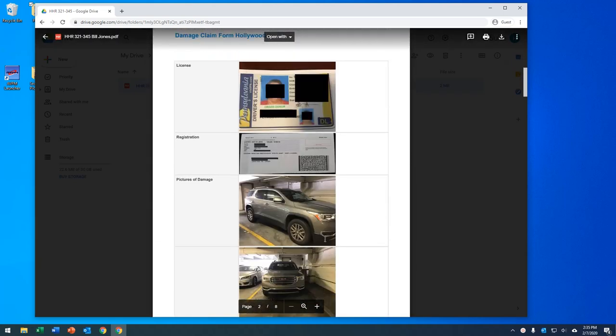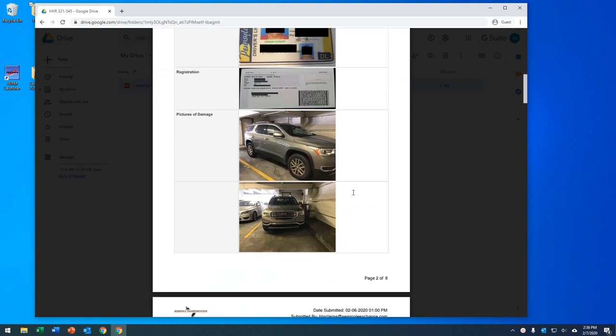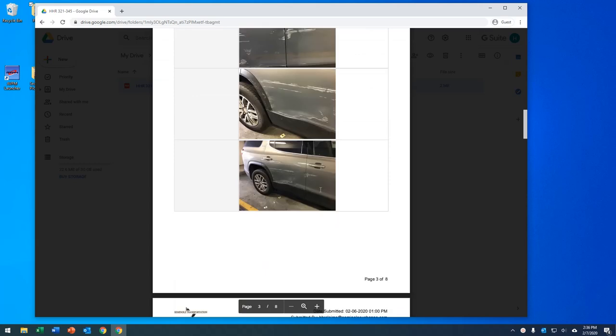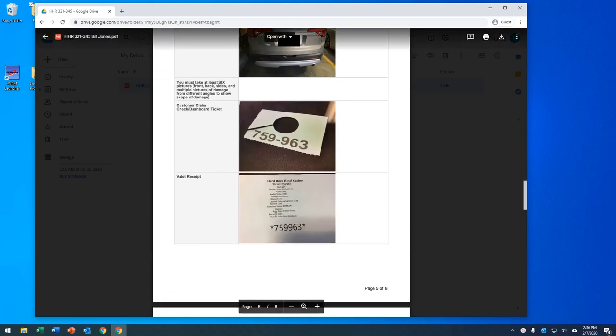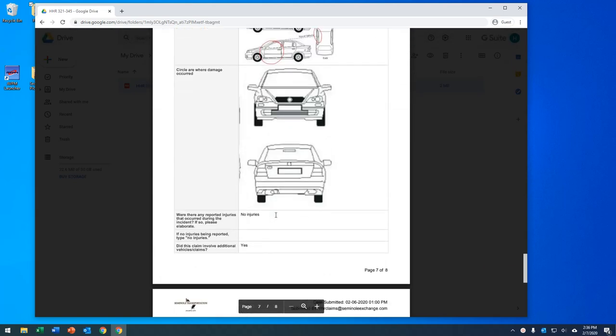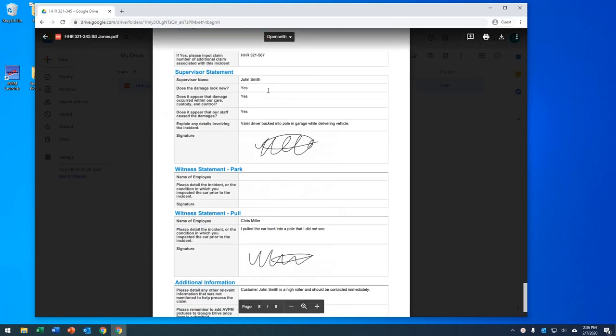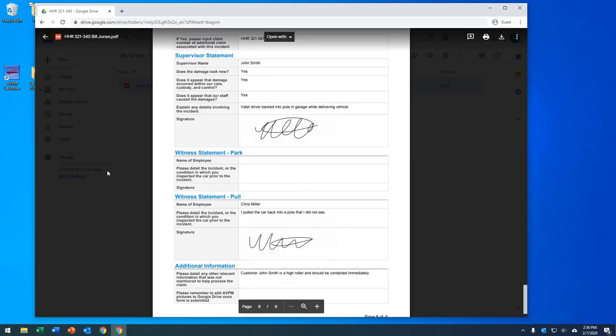Here are all the pictures that you would actually take with the iPad. You would take their photo, you would take a picture of their registration, pictures of the damage from all these different types of angles, take pictures of the claim check, the receipts, the tickets, front and back. All of the information that we did on the iPad is all right here, including supervisor statements with signatures, witness statements with signatures. And we're going to go back to this form right now because we're obviously missing information, but this is something I want you to know does exist in here.